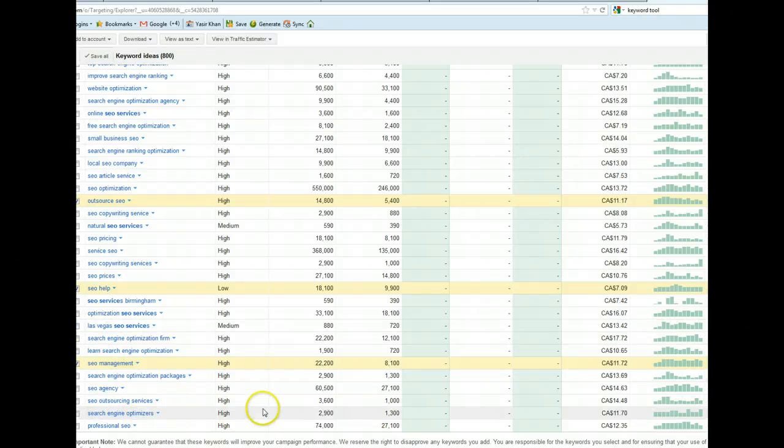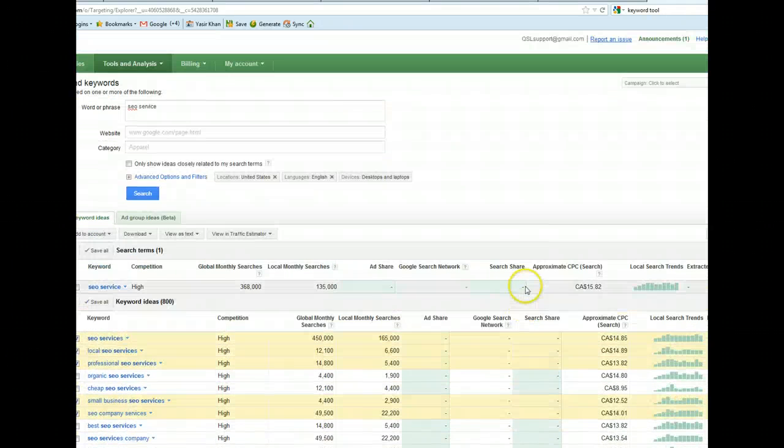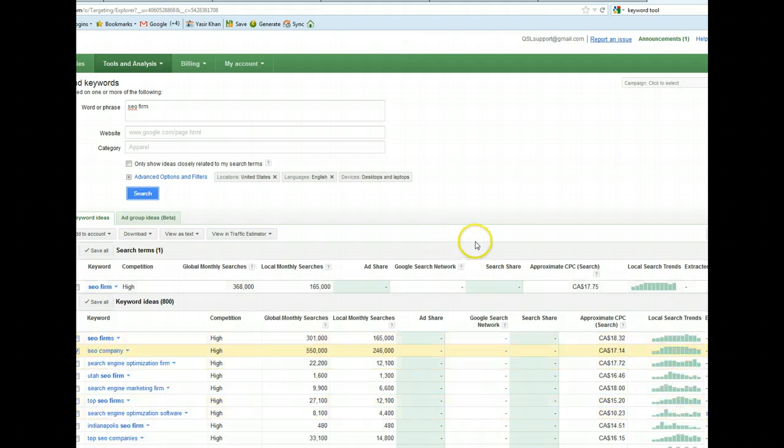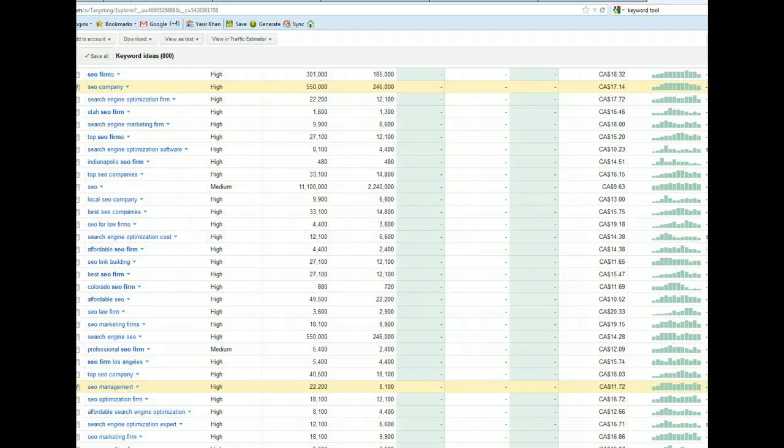Okay, so once you go through this, get 80 or 100 keywords, and you can even change this. Okay, see, you currently have 12 keyword ideas over here, and they will be saved even if you do a new search. Okay, SEO firm search, different keywords. There you go.